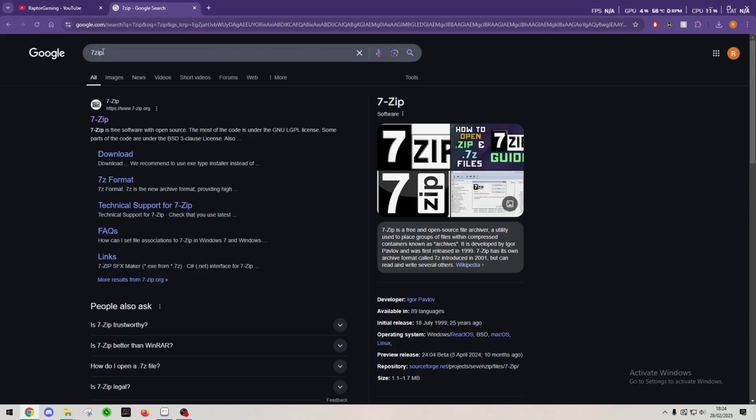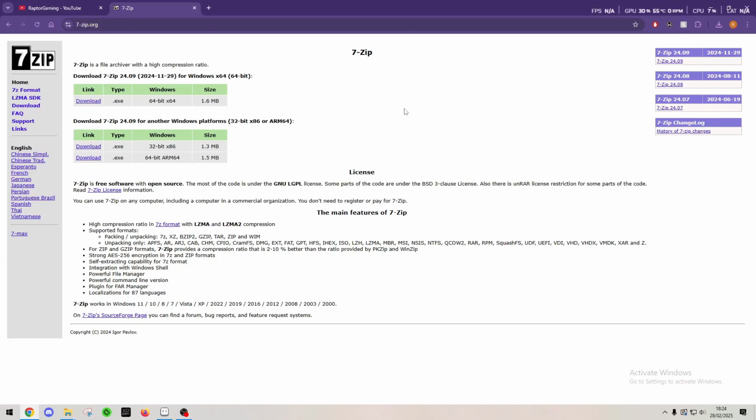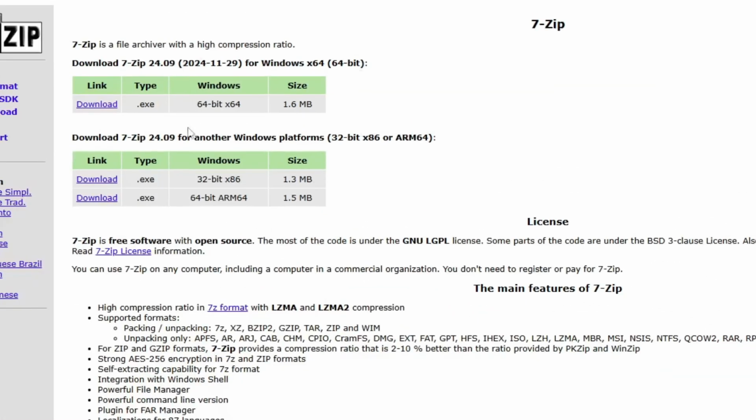So if you go ahead and just search 7-zip into the search bar, it should be the first link. And then upon opening it, you should be brought to this page. Now before you click download on any of these links, it's important to know which version of Windows you're running.